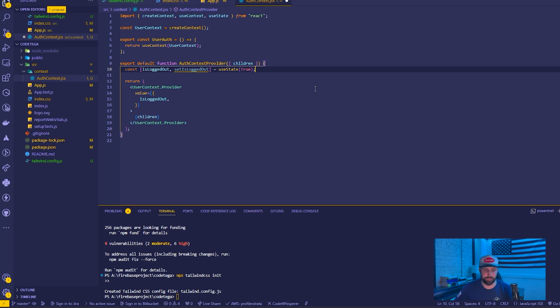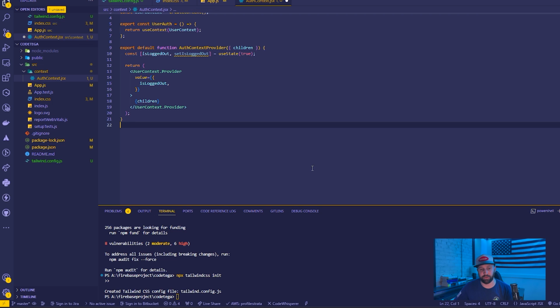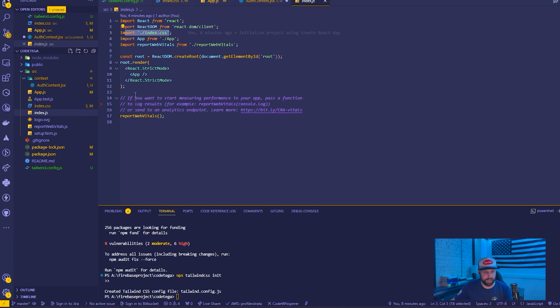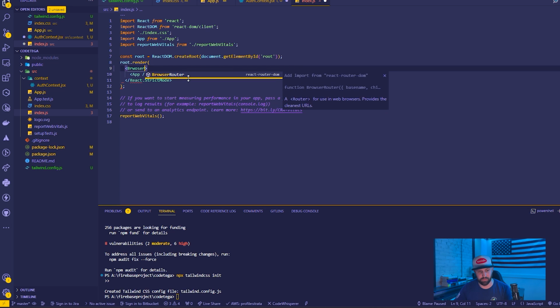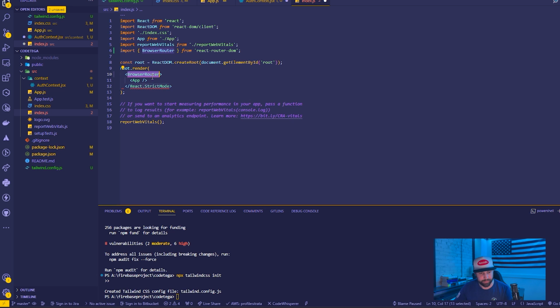The next thing we want to do is wrap our entire application in this context. So what we do is go to the index file, and we're going to remove this React strict mode. You can develop in strict mode if you're unfamiliar with React, but you generally don't want to go to production while it's still in strict mode.